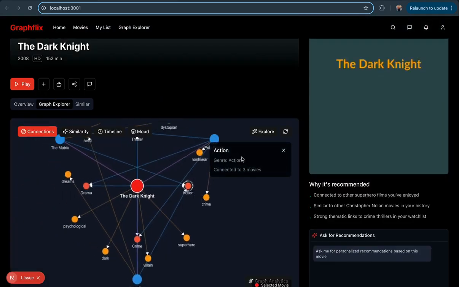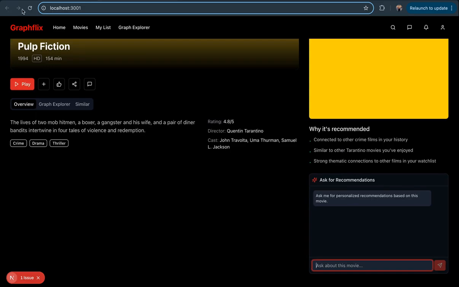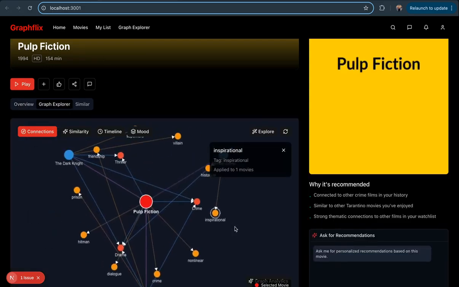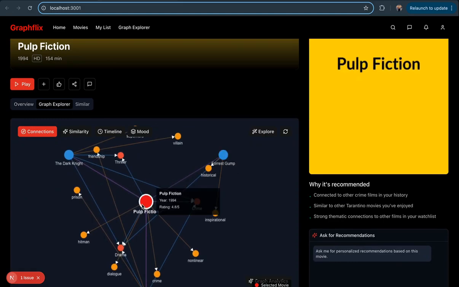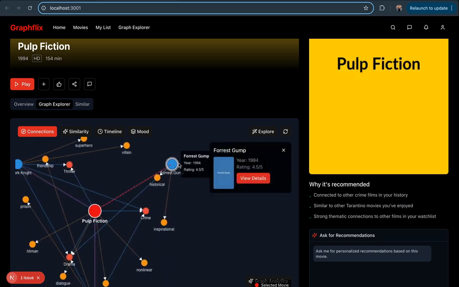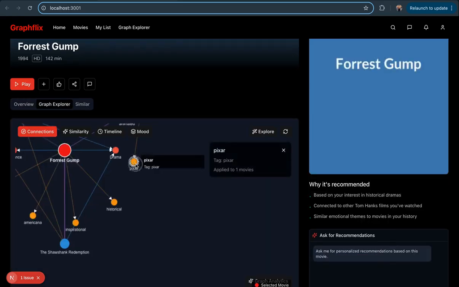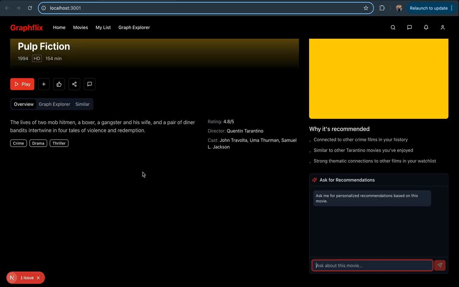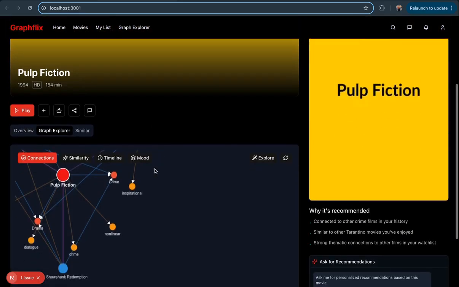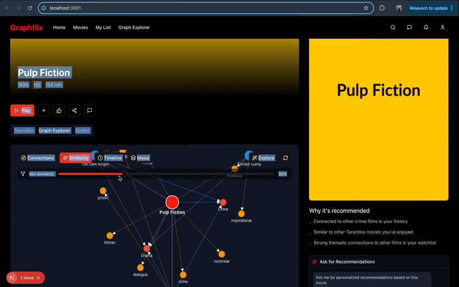The Graph Explorer is interactive. You can hover over the graph, and you can see which movies are related. For example, Pulp Fiction is related to The Dark Knight and Forrest Gump. And if you see Forrest Gump here, you can view the details to go to the Forrest Gump page. And back to Pulp Fiction.